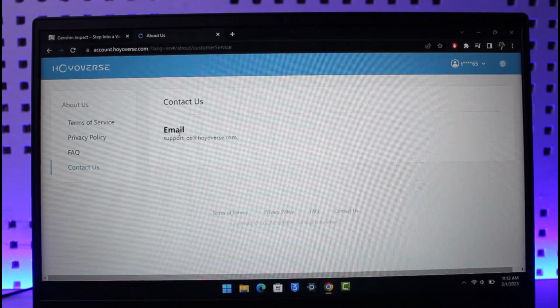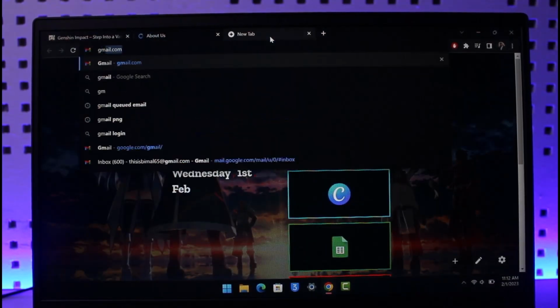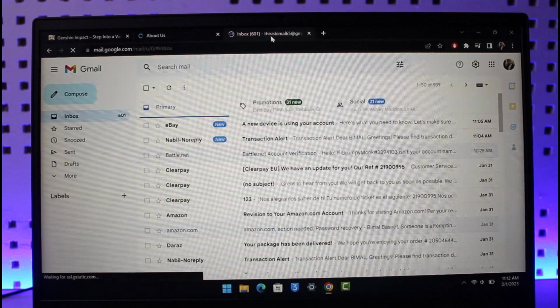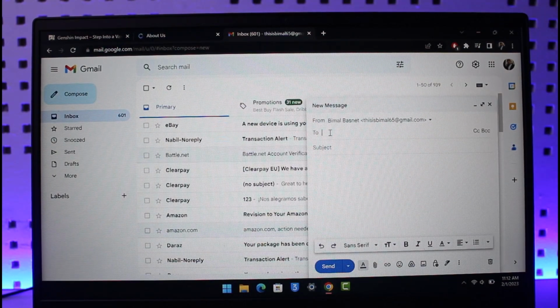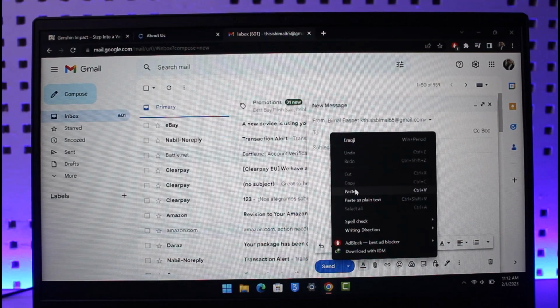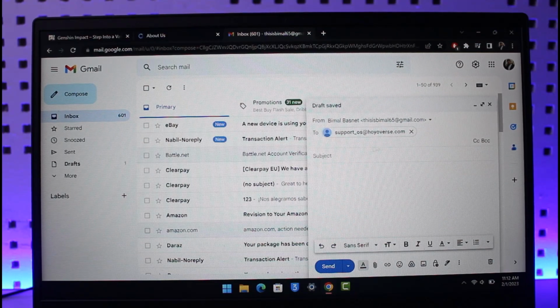Once you go to contact us, here you will find their email address, which is support_@hoyoverse.com. We're basically going to copy their email address, which is the official email address, right? And then we're going to go ahead and open up our mail. Once we open up our mail, we'll compose a new mail by hitting the compose button, and then under the to section we will paste the email that we copied, which is the Genshin Impact support.